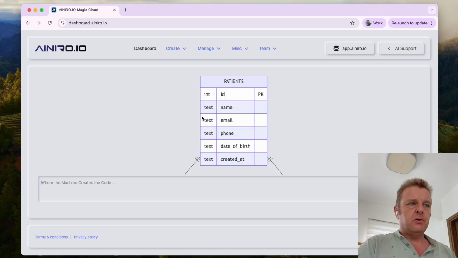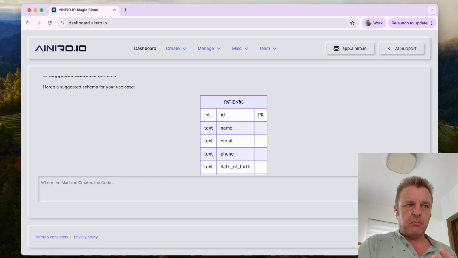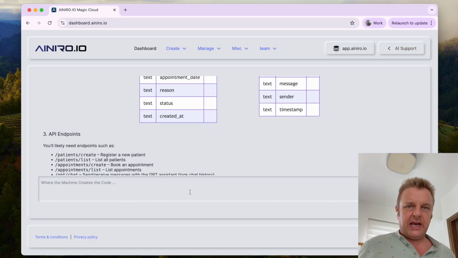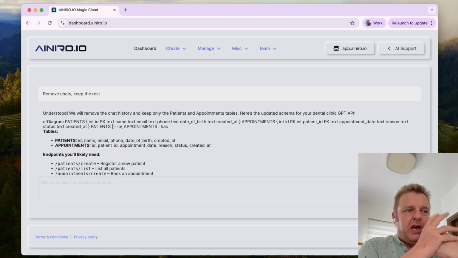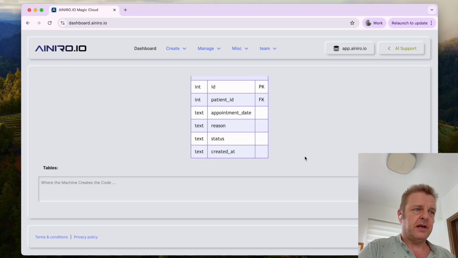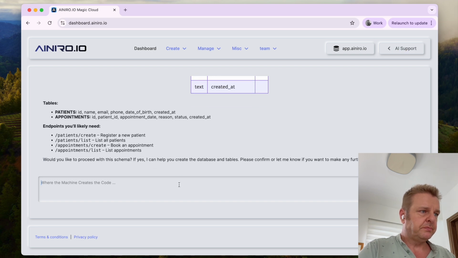So now what the system is doing, it's actually suggesting a schema for me: patients, appointments, and chats. Now I can tell it to remove chats, keep the rest. And then it is suggesting HTTP endpoints for me. So now I've modified my schema such that I have patients and I have appointments, okay? Would you like to proceed with this schema? Yes, create my database. When done, populate it with some example data.